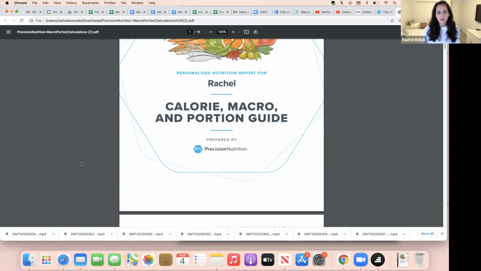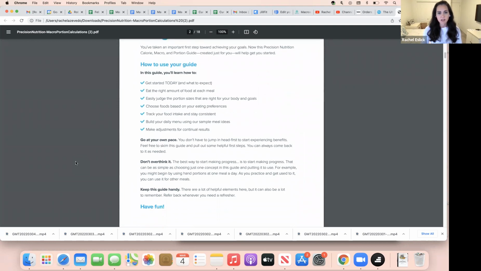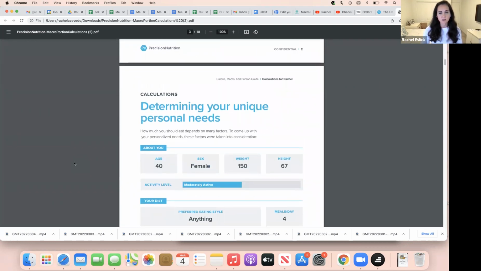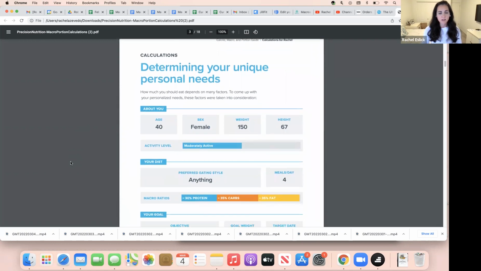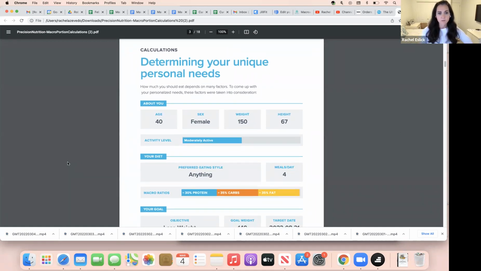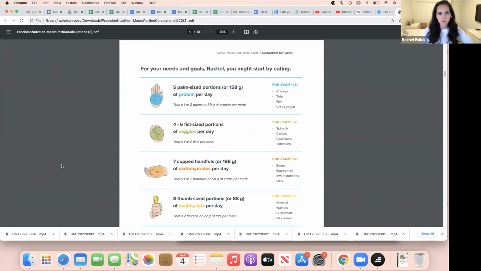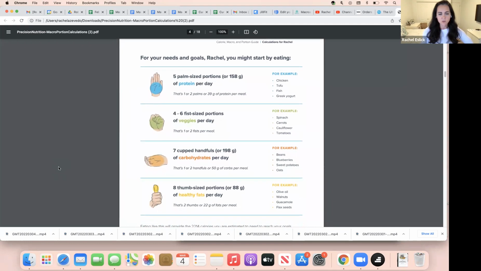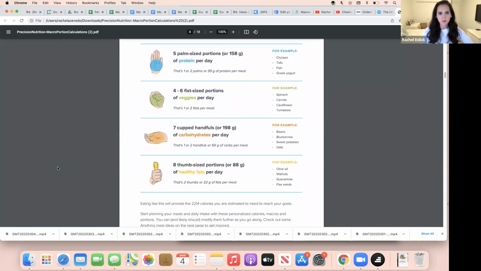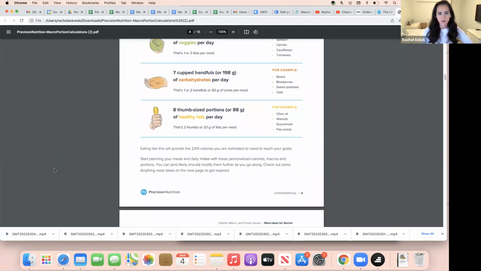But here's the guide. I'm not going to go through it with you right now, except for just to say it is many pages of really good information. So don't feel like you have to absorb it and memorize it, but I would recommend printing it out if you're a person that likes to look at stuff, and have it around. It's going to talk about your goals. So again, for my goals, 158 grams of protein, 4 to 6 fist-sized portions of vegetables per day, 7 cupped handfuls of carbohydrates, or 198 grams, 8 thumb-sized portions, or 88 grams of healthy fats.